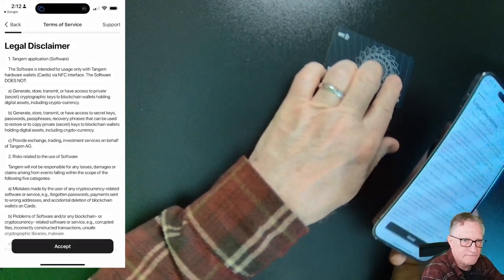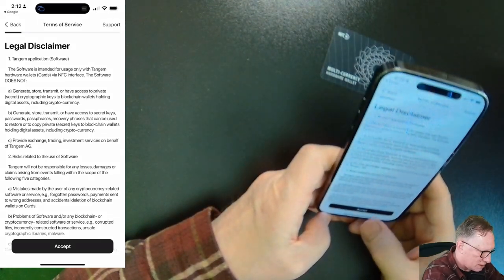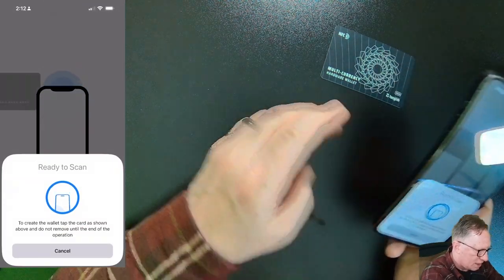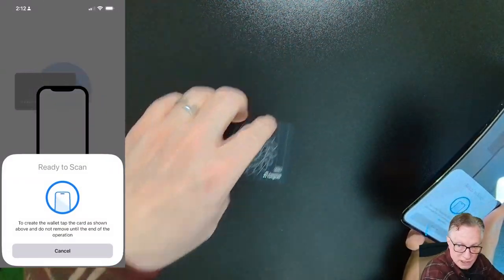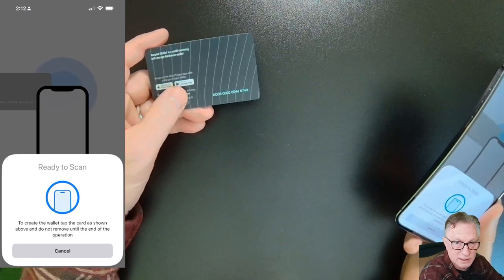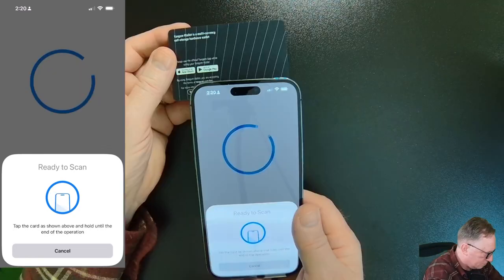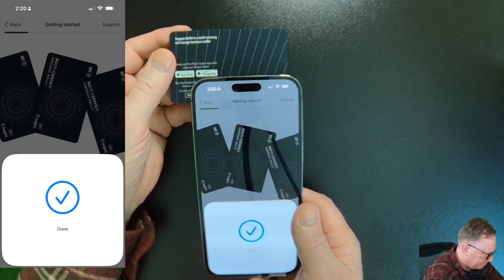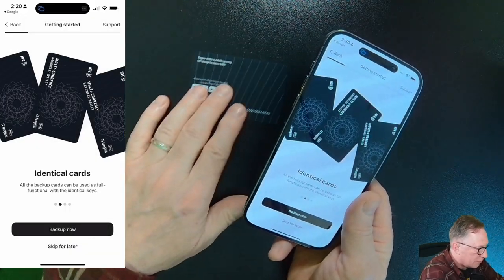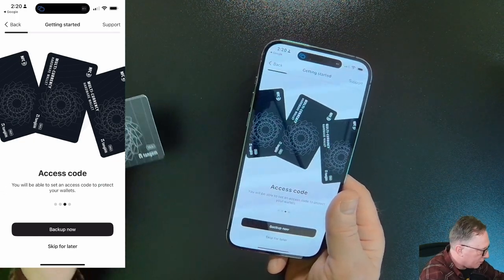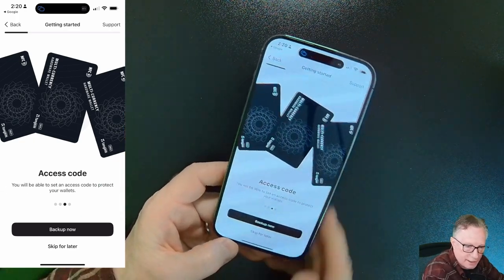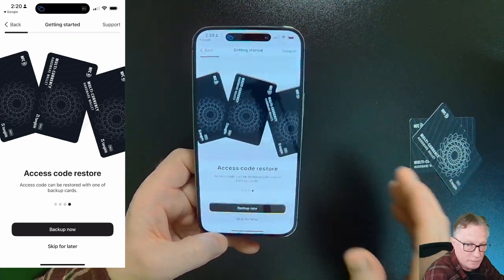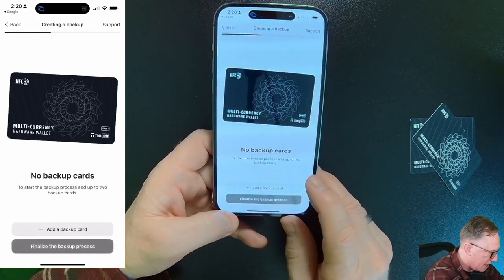That was easy. I'll accept all of this. And then we'll create a wallet. So now we are initializing the wallet by doing this. This is the random key generation. All right, and once we've activated the original card, we can create our backups using the other two cards that I have over here. Or you may just have one backup. So we'll start backup now.